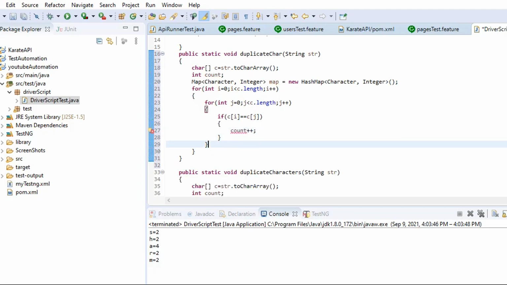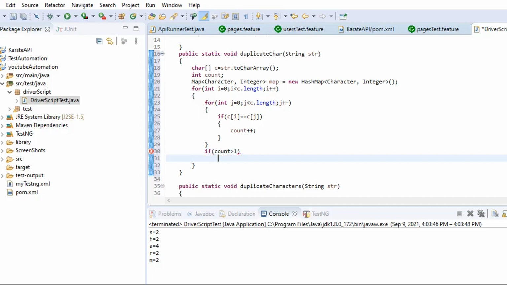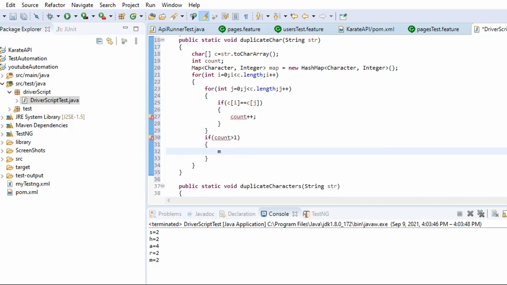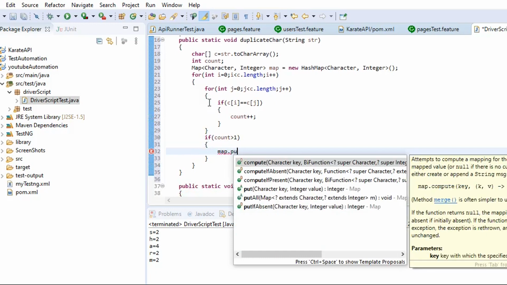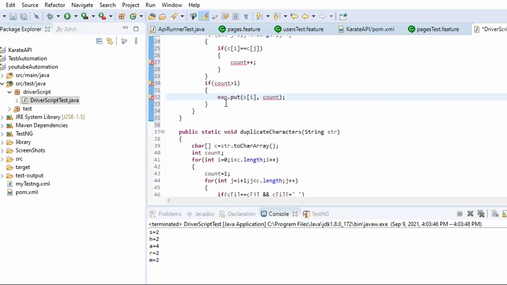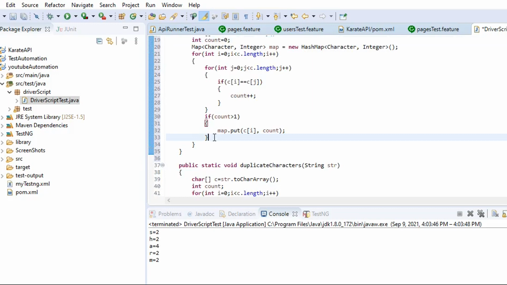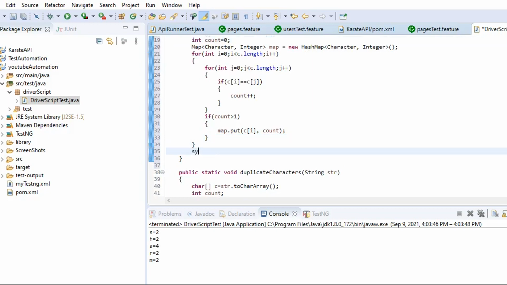It's pretty simple. Now outside the loop, just need to compare if count greater than 1, then just add this value into map. So map dot put character. We have a character inside the C of I, and the value should be count. Okay. And here, what is the error? Here we need to initialize the count. So just the count equals. Okay. Now outside the loop, just need to print the map. I'm printing a simple map.